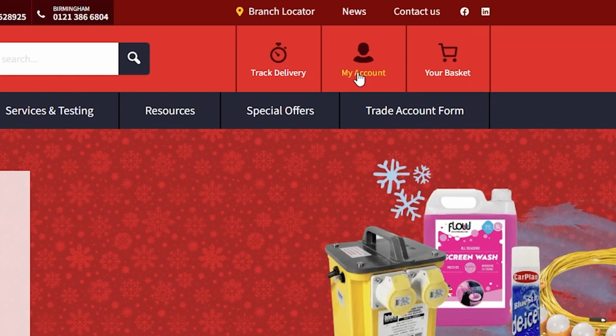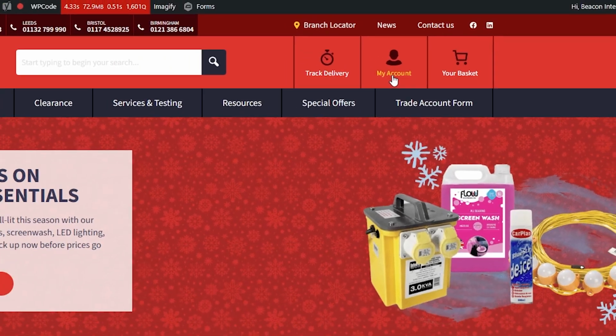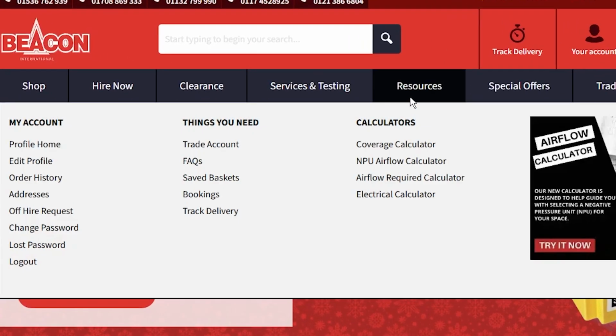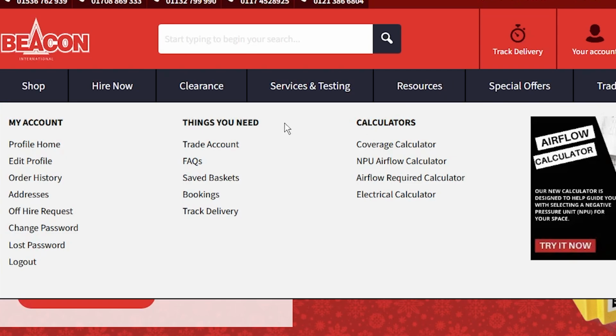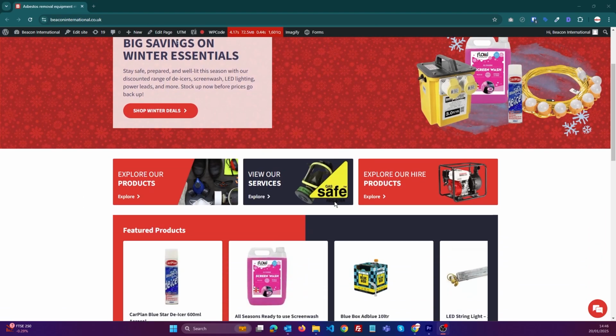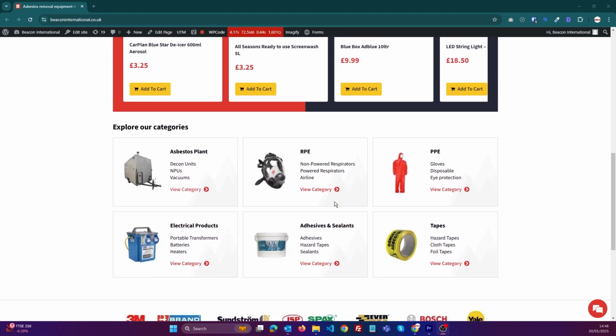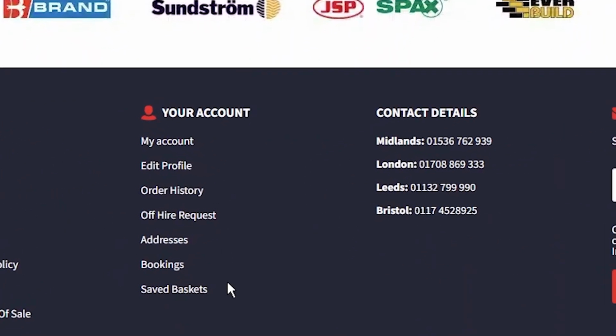You can click My Account in the top right area of the header. You can also hover over Resources in the navigation menu and select the My Account link on the left-hand side. You can also scroll down to the footer area where you will find the My Account links.